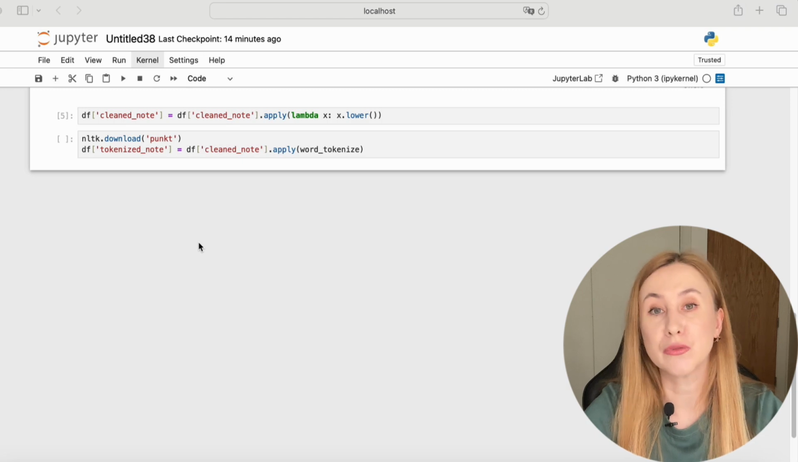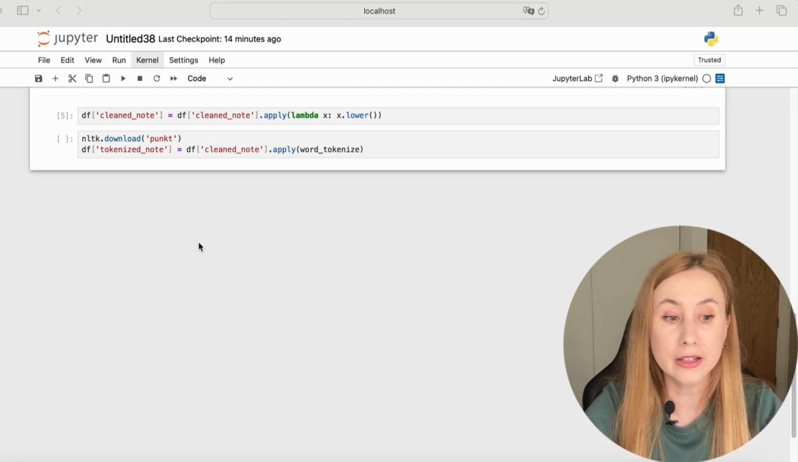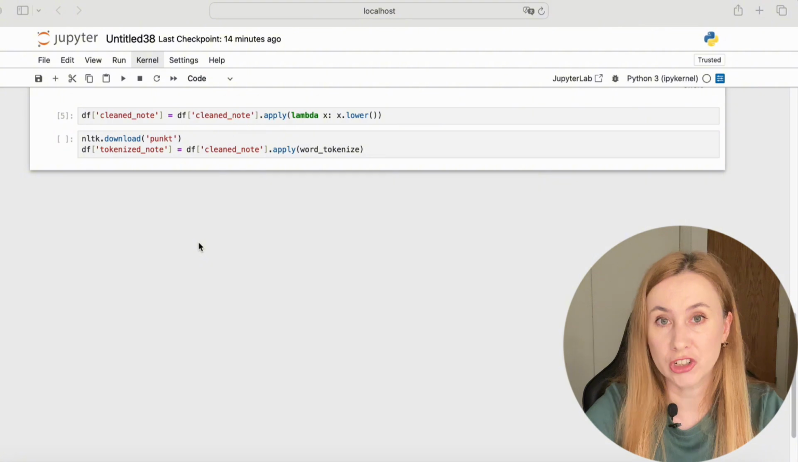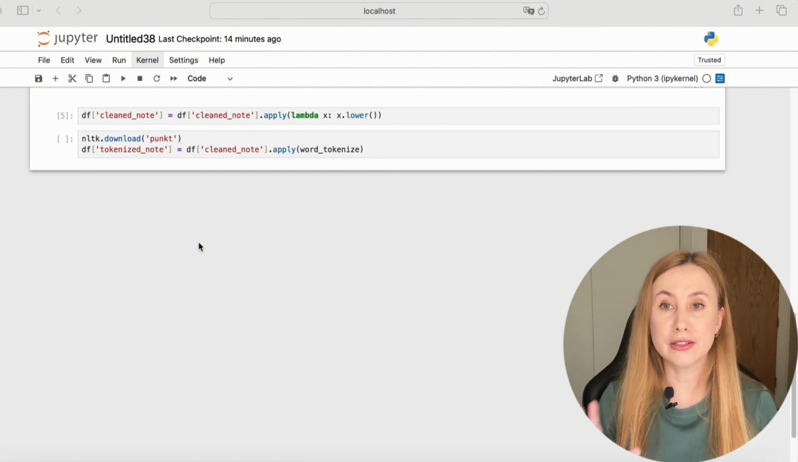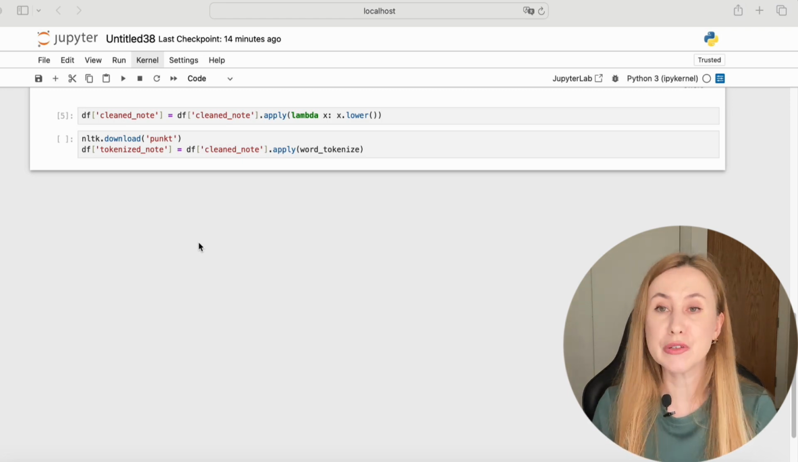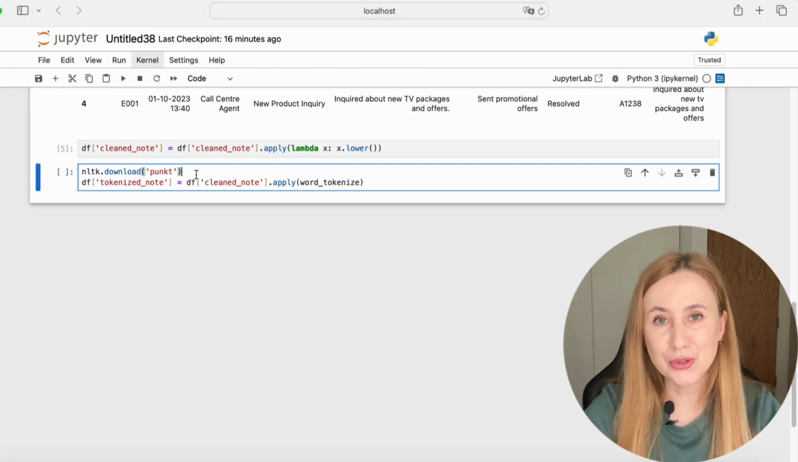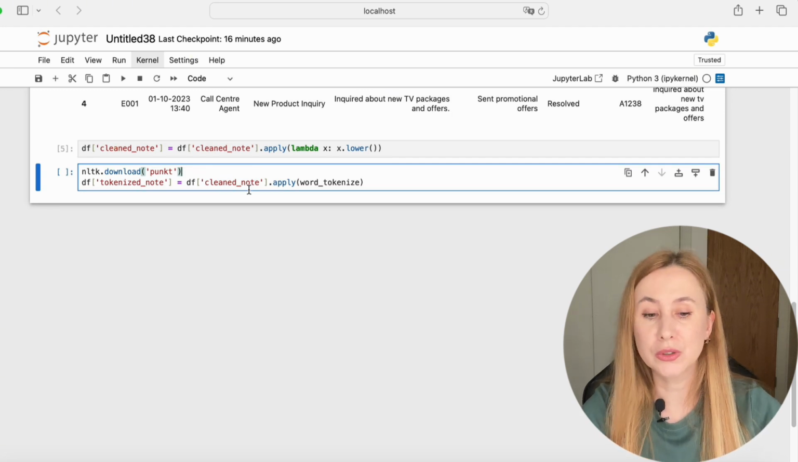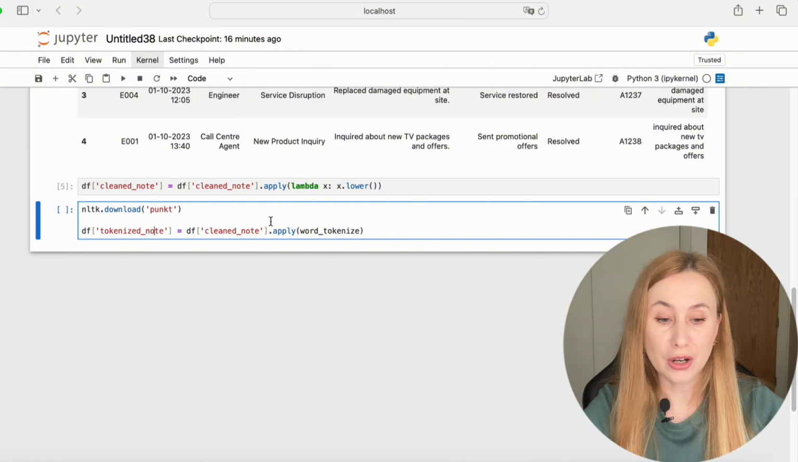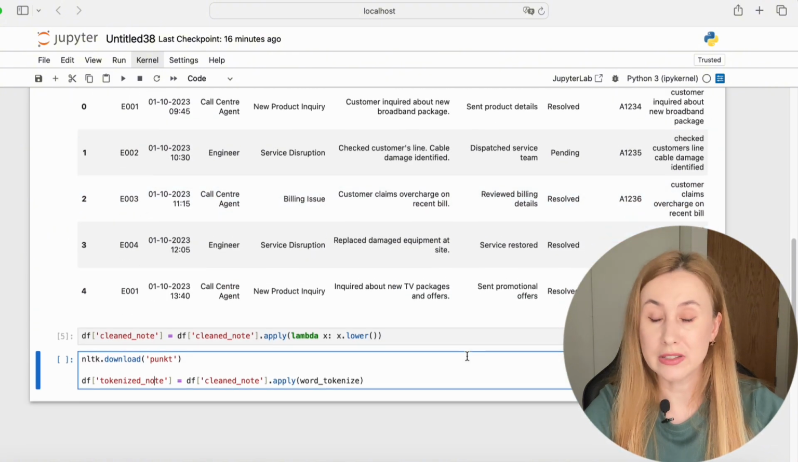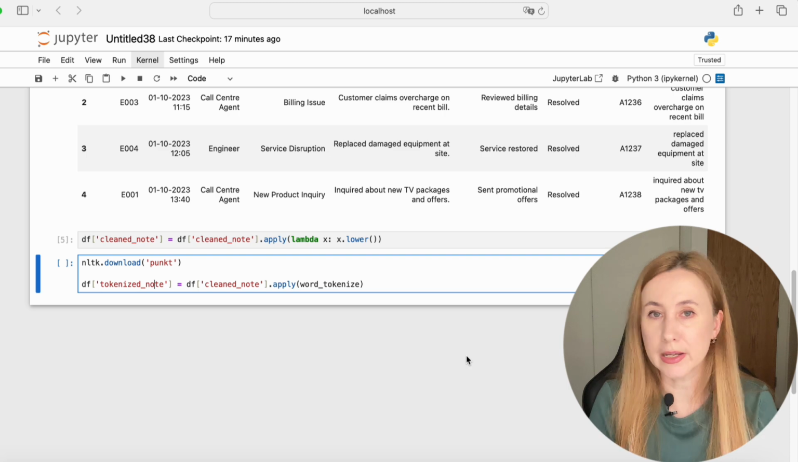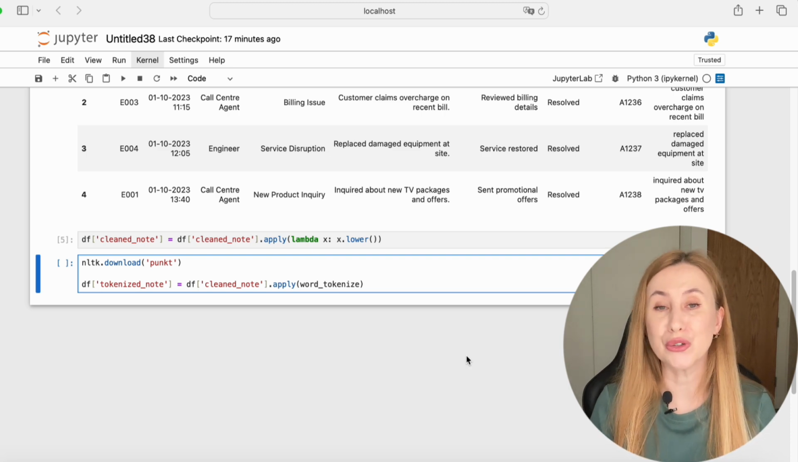NLTK is the Natural Language Toolkit library, which is a very popular Python library used for working with human language data. The NLTK library already has necessary tools for you, for example, tokenization, stemming, lemmatization, as well as some tools to visualize your data as word frequency distribution and word clouds. To do our tokenization, we need to download punkt, a pre-trained model from NLTK. So we say nltk.download punkt, and we will create a brand new column tokenize node instead of making changes to this clean node. But you can make all the changes in the same column. I just want to create several columns to show you how things progress.